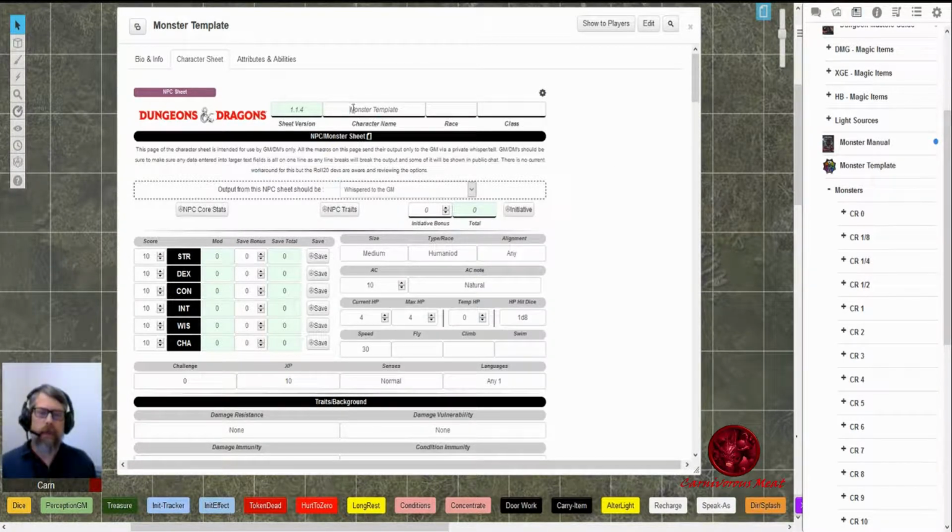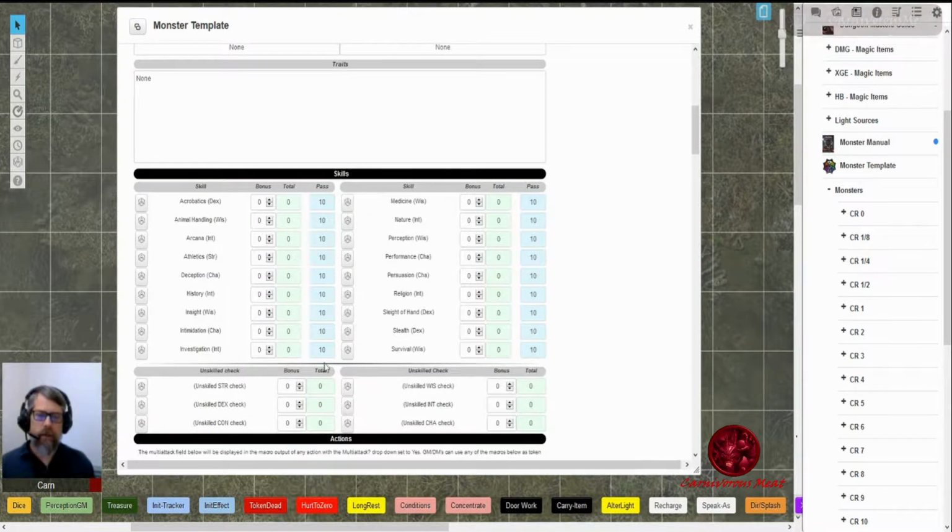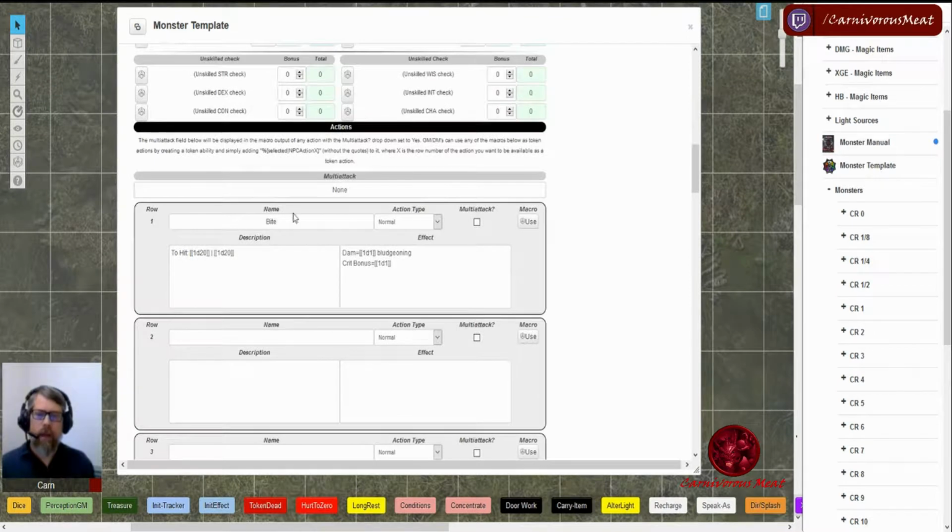Okay, so for my template, I literally just called it template. I gave it the base generic stats here. So 10 straight down, medium, whatever, just filled in the blanks with generic nothings. Everything is blank, none, no special skills or whatever. And it has a single attack. I put in a single attack because I want the to hit and the to damage to be there so I can copy and paste that later. And you'll see what I mean.